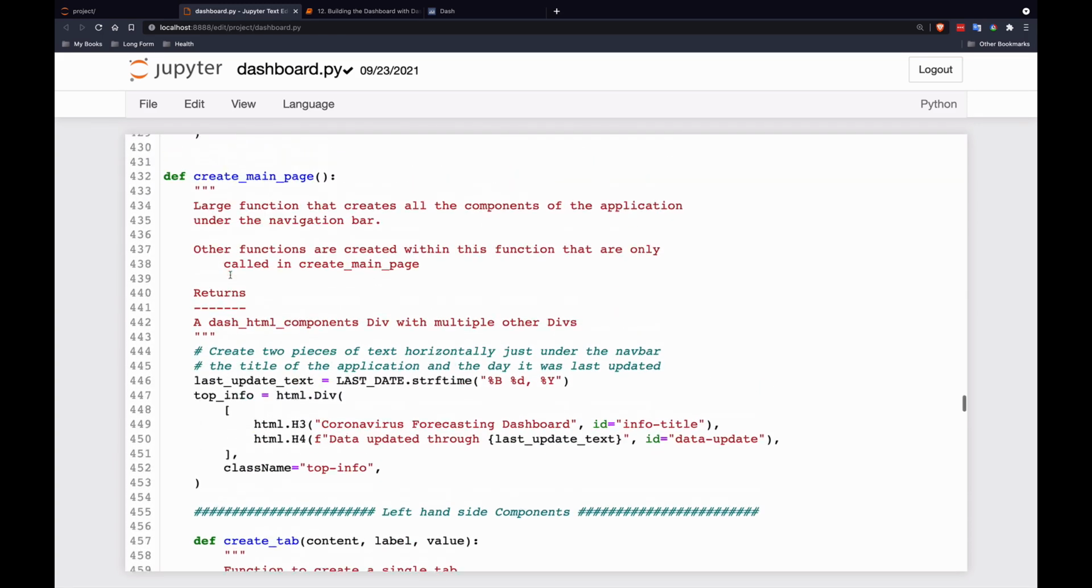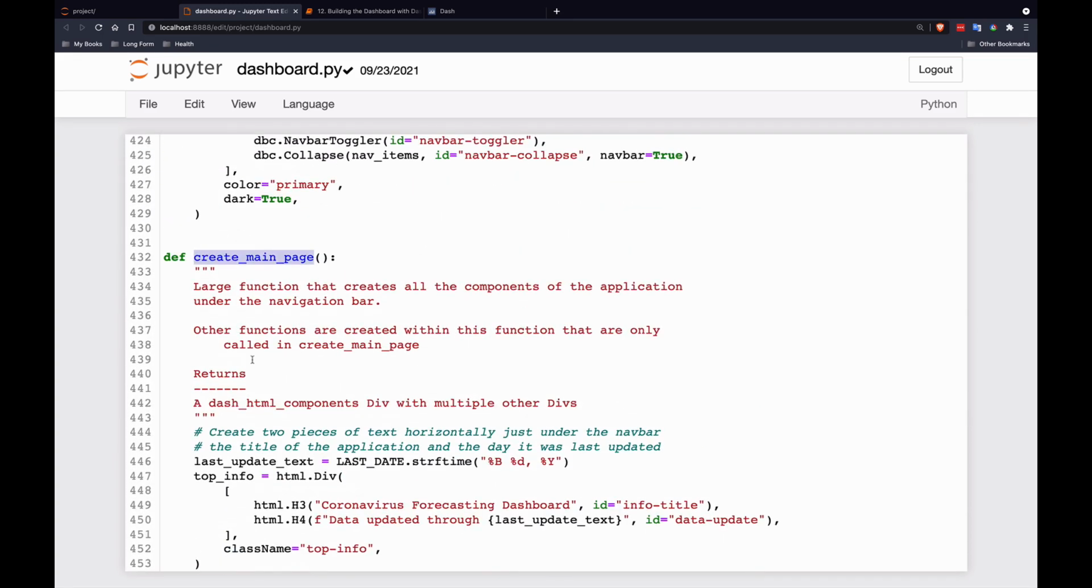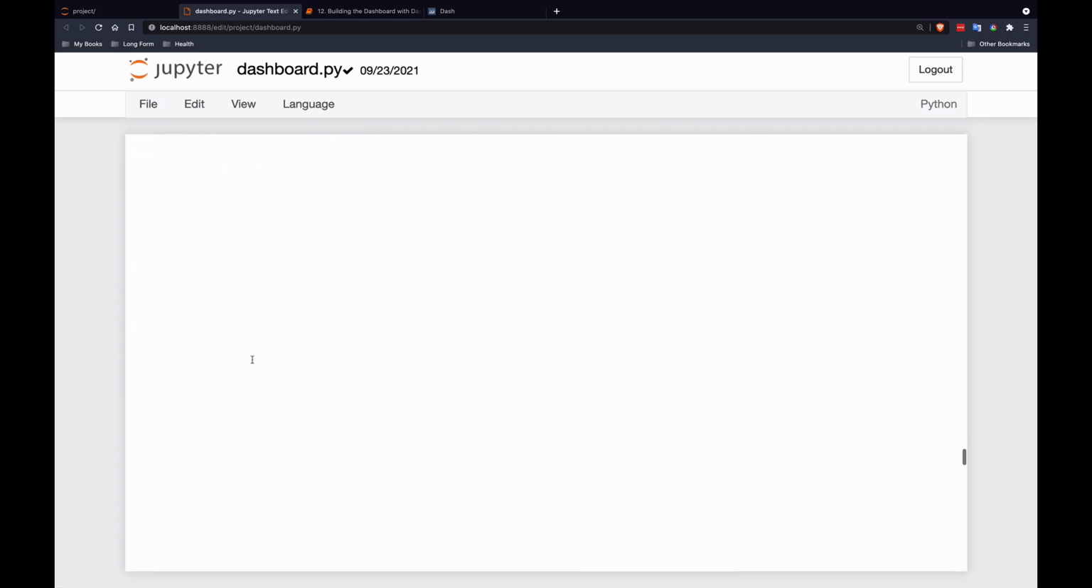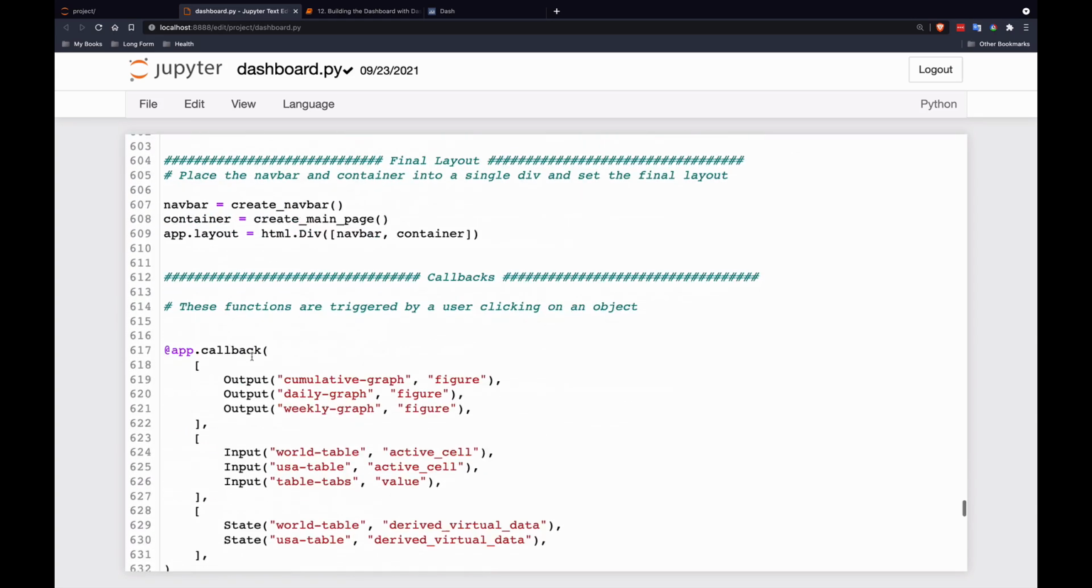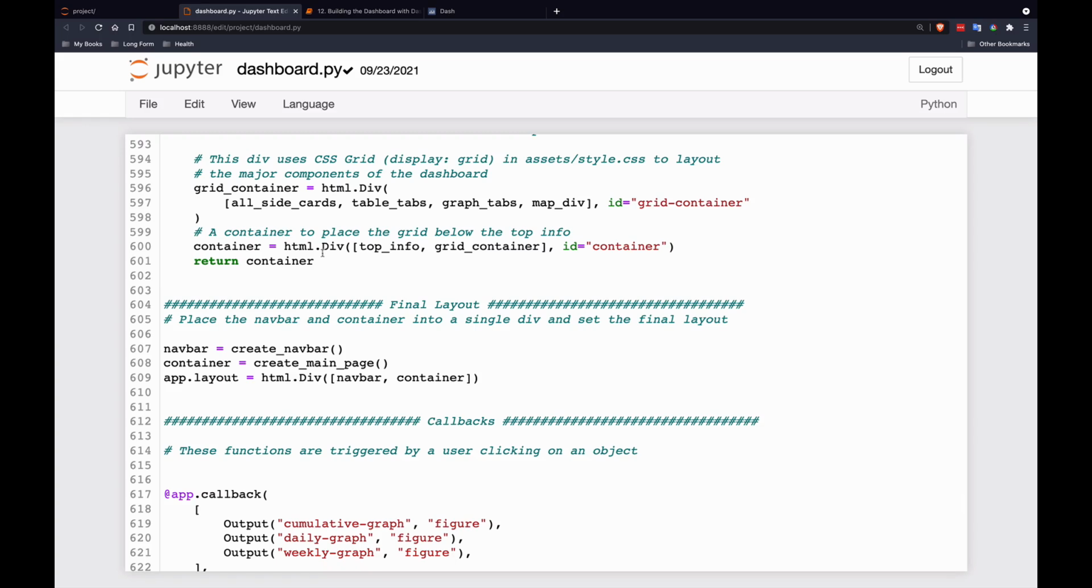So if we go all the way to the top, you can see here that create main page function. At the very end, it returns that container of the top info and then the grid container. All right, so we exited out of the function. So we're not in this function anymore. We're just running code that will get executed when our dashboard launches.